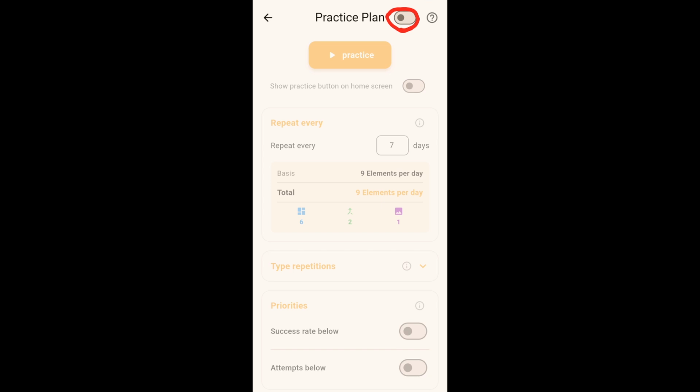The first time you use the app, you need to activate the practice plan. To do this, turn on the switch in the top right corner. This will activate the entire screen. Down below, you see different sections where you can set up specific commands for the practice plan. Each section has its own small gray eye icon in the top right corner. Tap it to get more information about this section and read how it works.